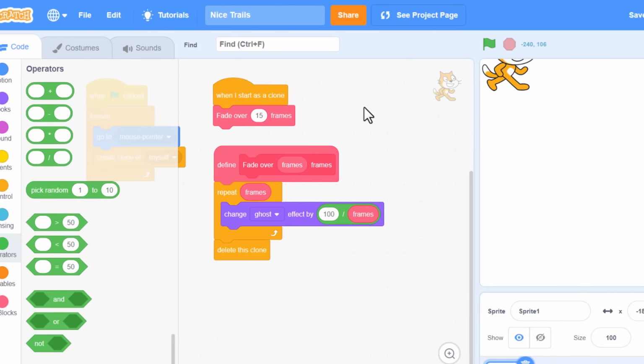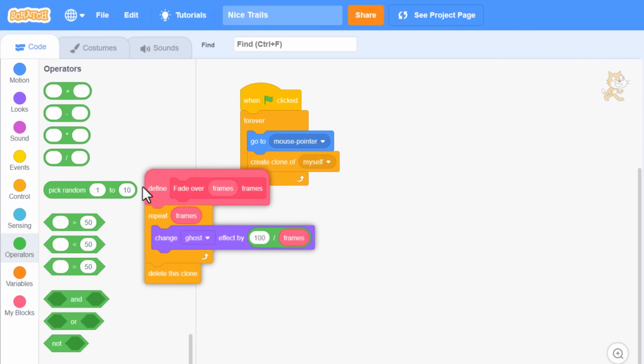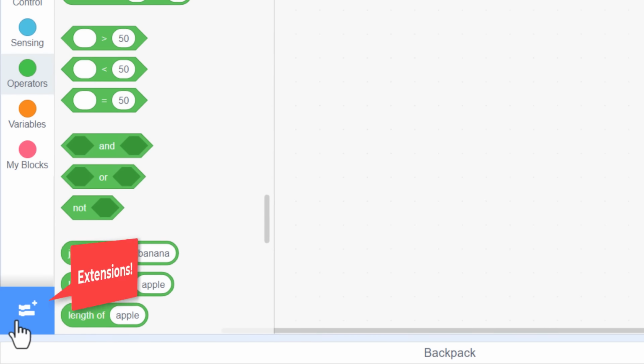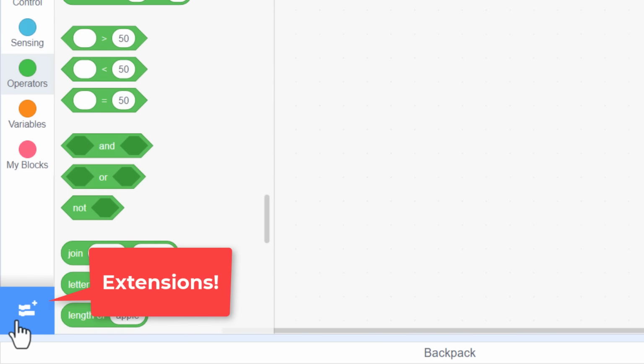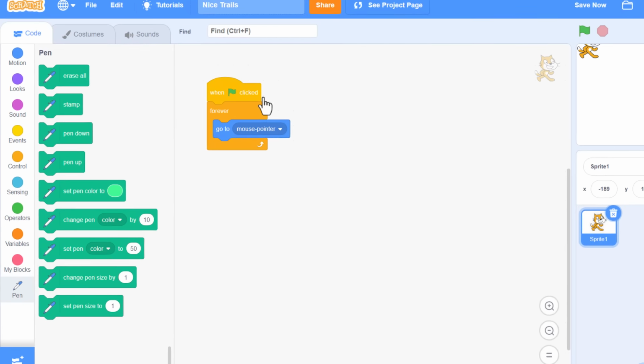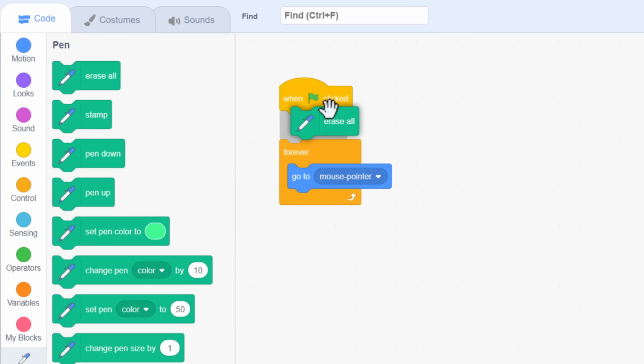So let's rewind and go back to our simple forever loop without any cloning in sight. Now click on the extensions button and choose the pen extension. Brill! We can drop an erase all as the first block in our script just to ensure we begin with a blank pen canvas each time the project runs. And try placing a stamp block right after moving the sprite in the forever loop.